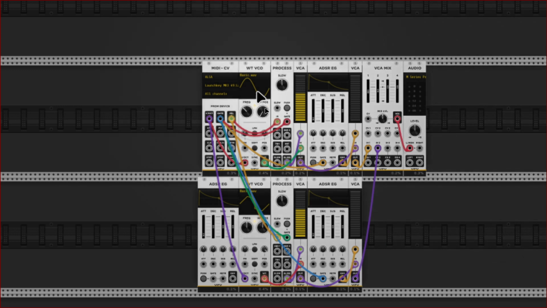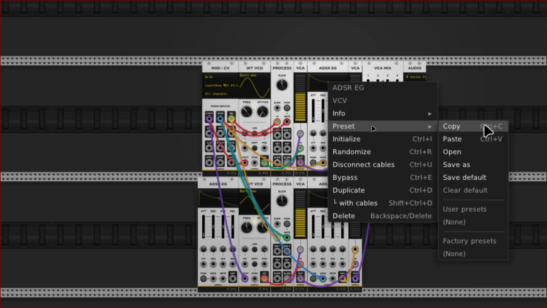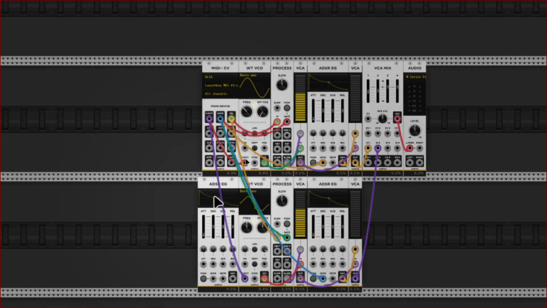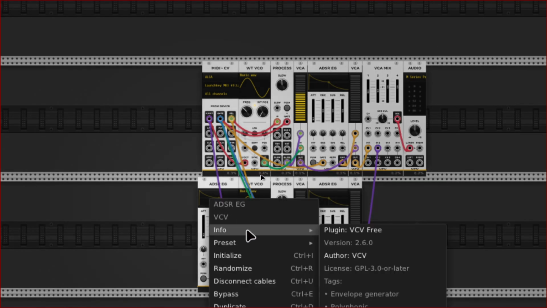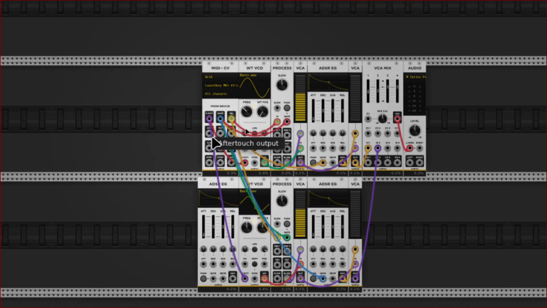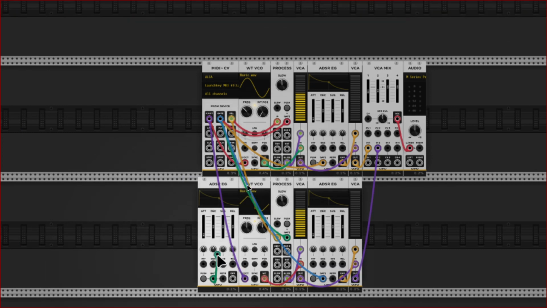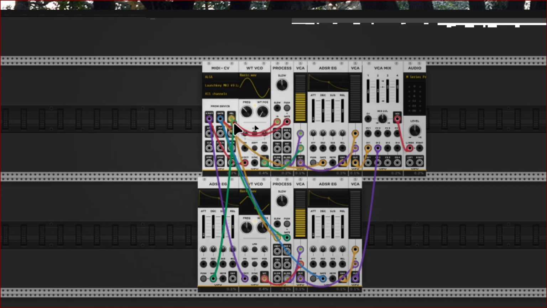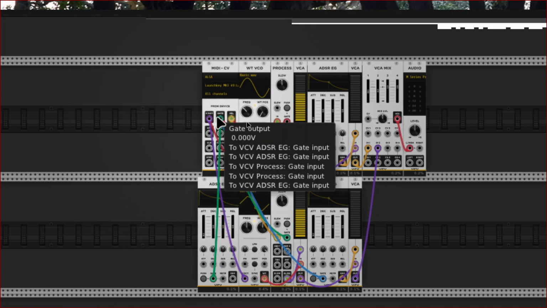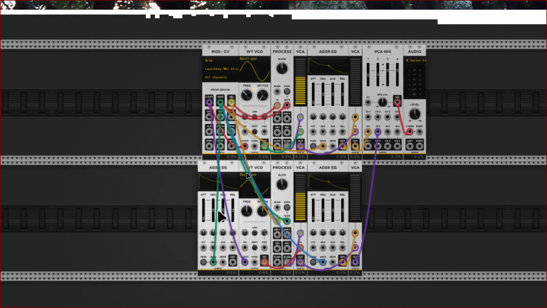Another thing you can do, if you want to copy the parameters from one module to another, if it has a screen like this, there is an option to go to preset and copy. Now I think it already did that, but just to show you, you can then right click, go to preset and paste if they're the same module type. And now what we're going to do is hook up the gate here to our gate here.